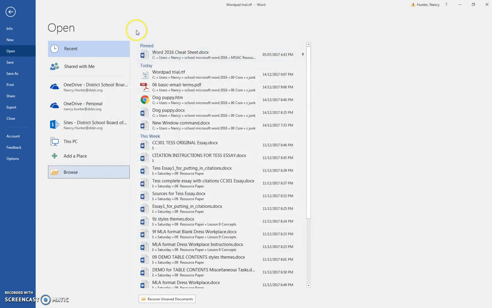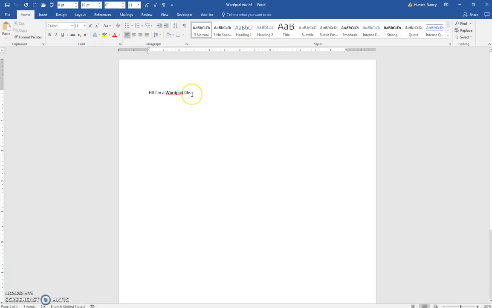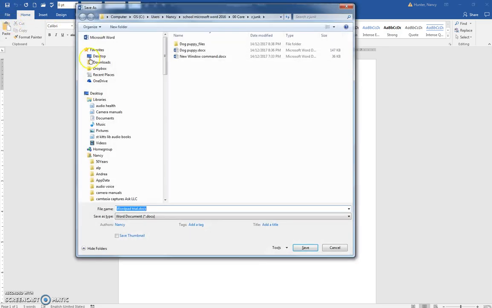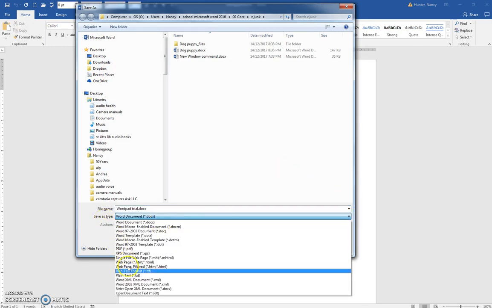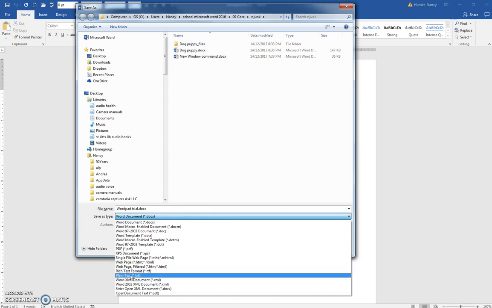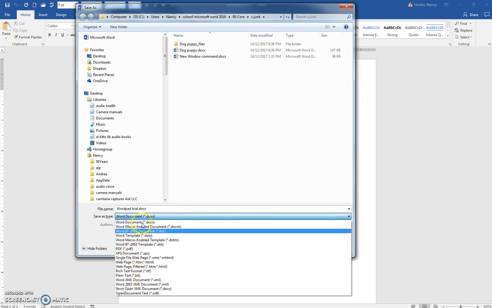So I hope that helps with understanding this concept that we can open RTF, TXT, and PDF files, and we can edit them and save them back to the original file format by paying attention when we do our save as to this save as type. We can send it back to rich text format or to plain text, or let it upgrade to DocX.